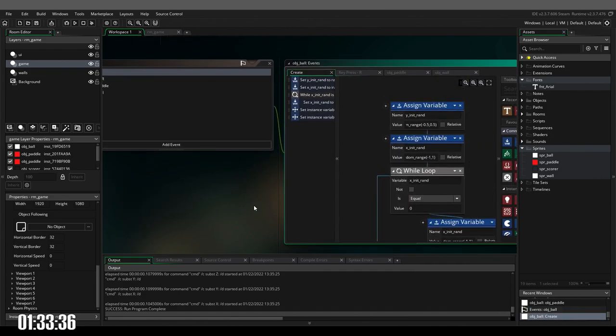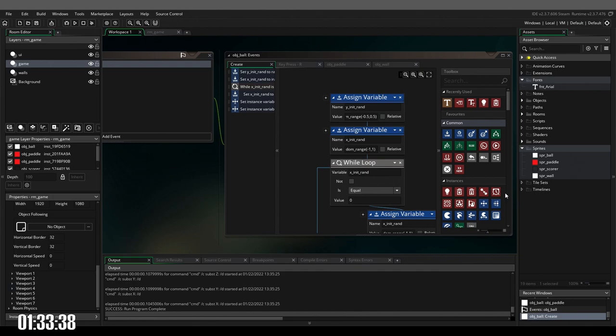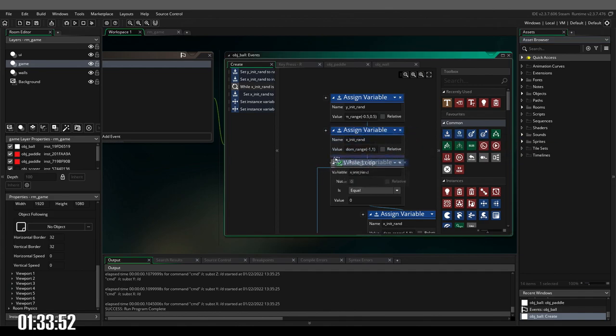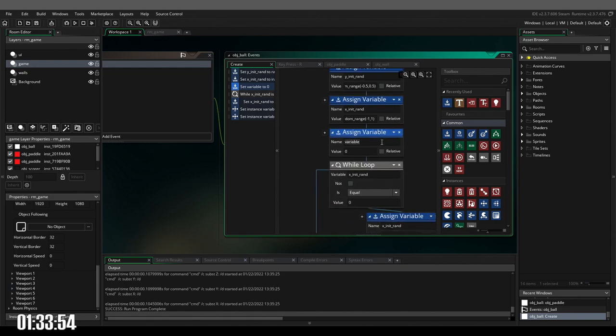Creation. Let's assign another variable here. Assign a variable. No, what am I doing? Assign a variable. Let's put that right there and call the variable last hit. That'll be a variable that just says this is the last player that hit it. And it'll get that value from whatever was the last thing that hit it.